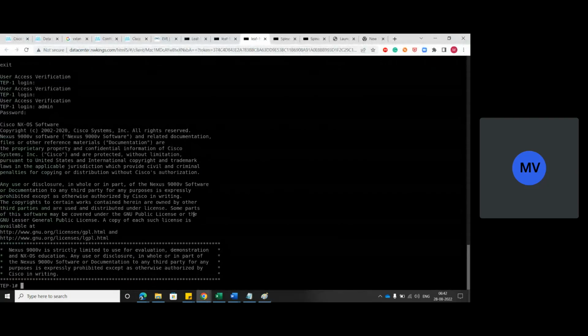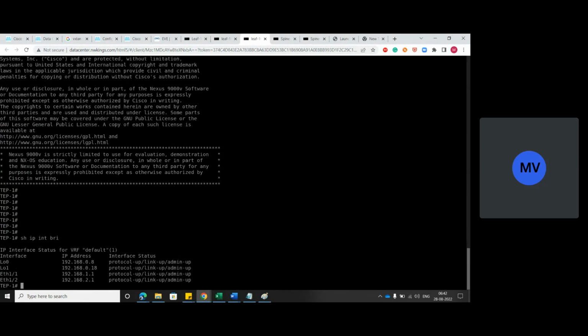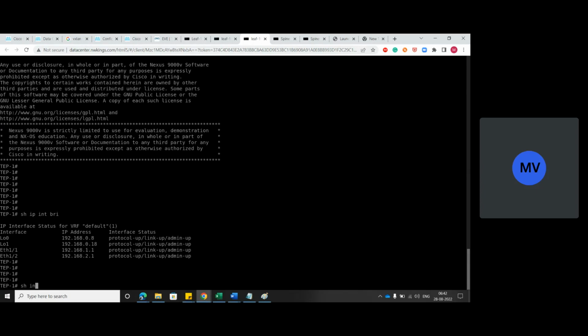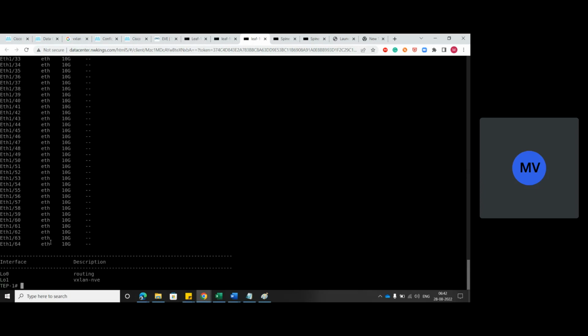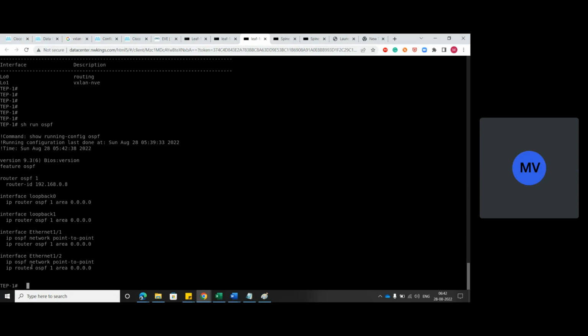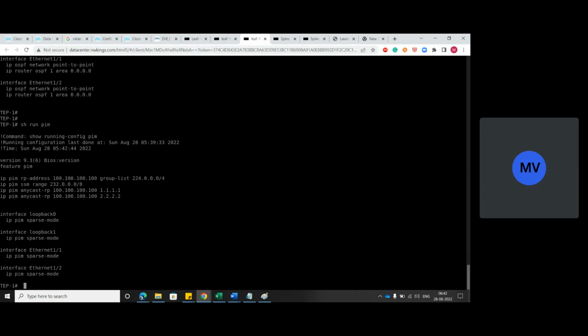If I show IP interface brief, how many interfaces do we have? We have two loopbacks and two interfaces. If I say show interface description, loopback 0 belongs to routing purposes, and loopback 1 will be part of the VXLAN NVE source. If I say show run OSPF, we have the OSPF configuration. Then show run PIM. So this is the wrong configuration.